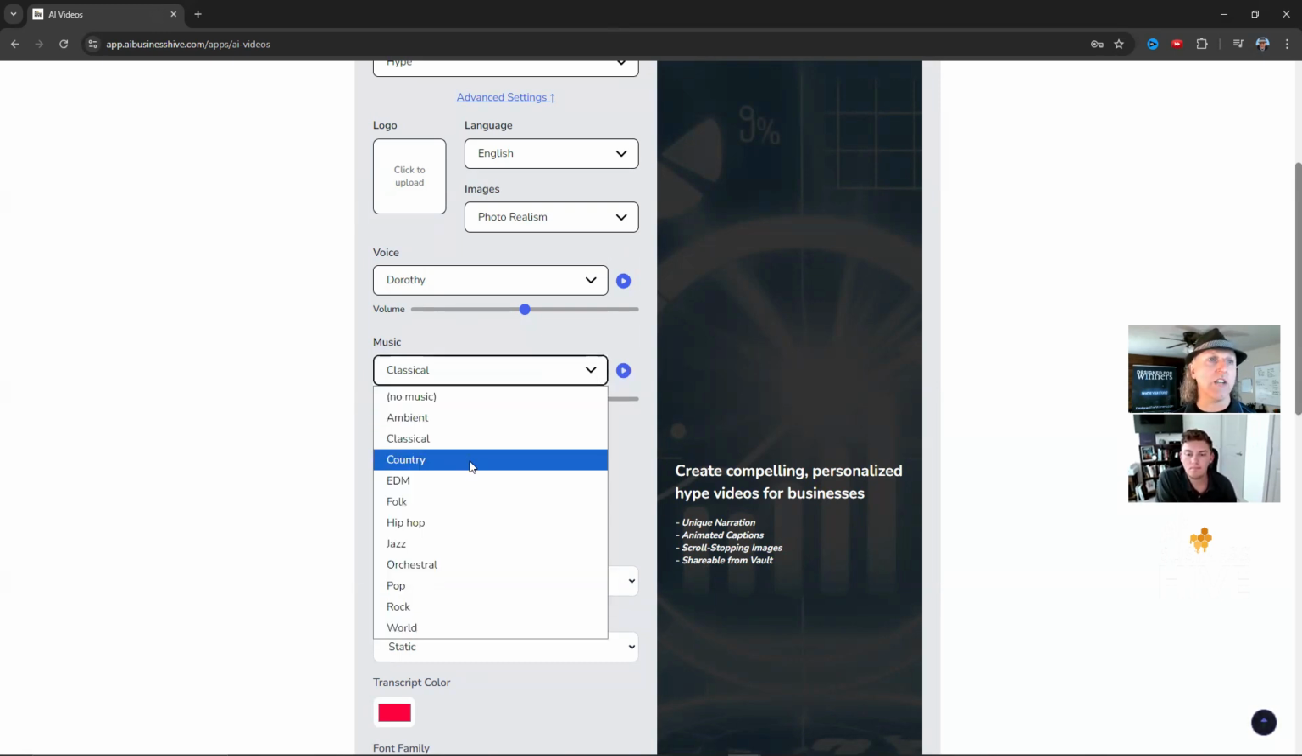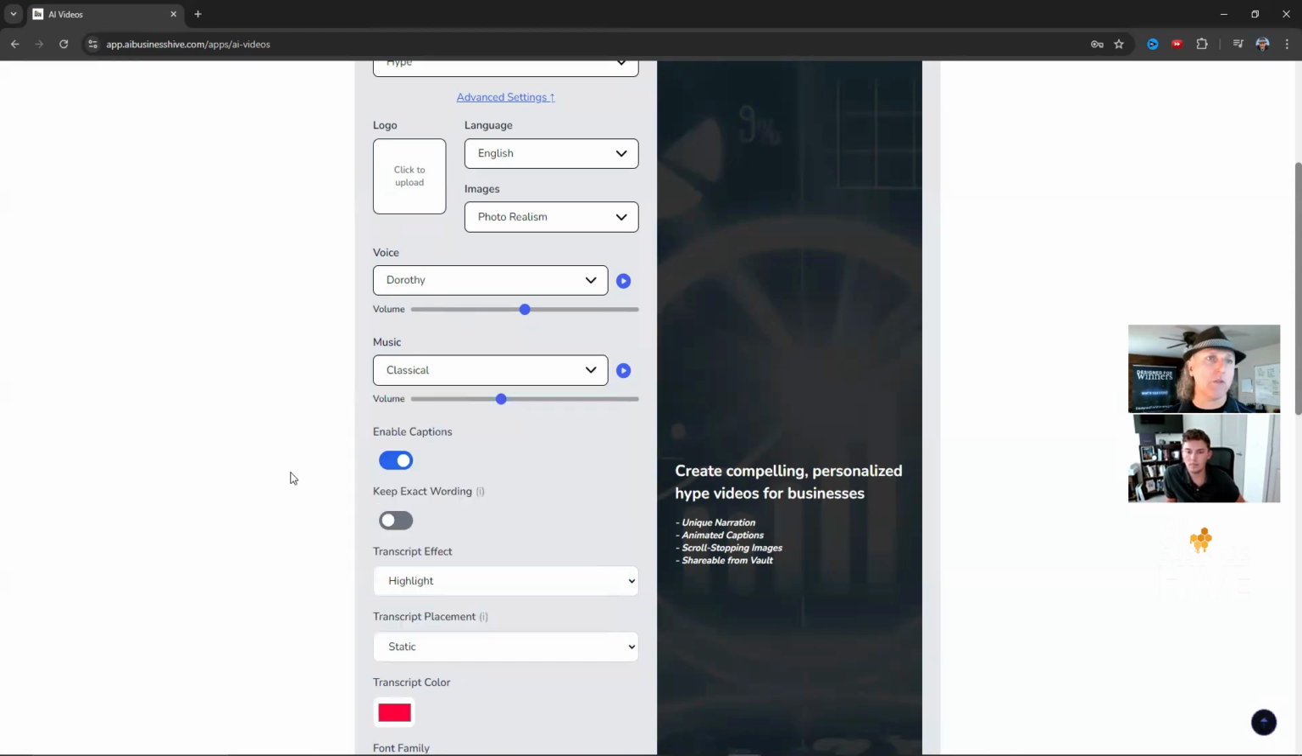You know, I generally go for a pop or a hip hop if it's for a younger audience. If you have an older audience, you might do classical or country. And ambient, just kind of that backgroundy music that you might want to play with. You can do rock, folk, jazz, whatever style fits you best, any style. Just play with them, see which one you like, turn it up or down accordingly.